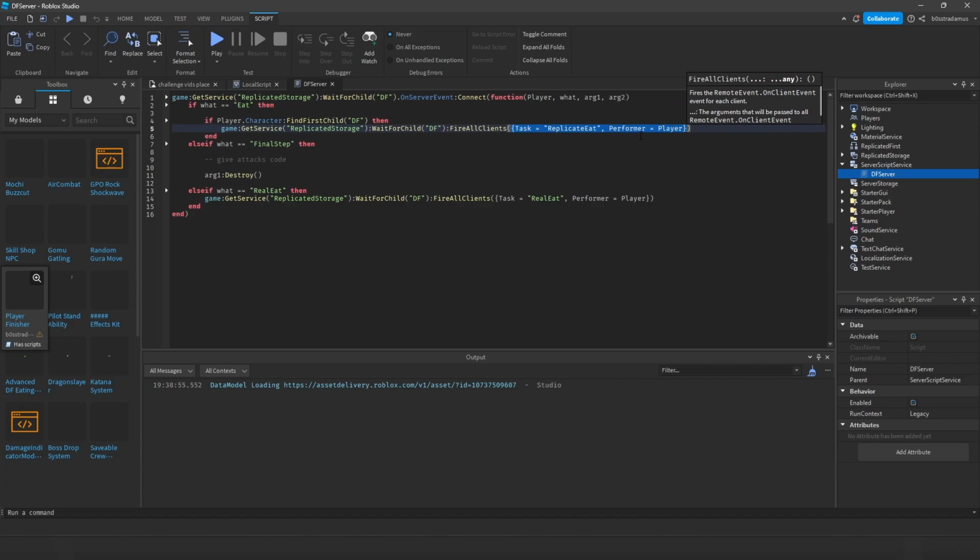Okay, so that might help. And yeah, so when this remote event right here is fired by the server with the task to eat, then we first of all check if this tool exists. If that's the case, then we fire to all clients with the task to replicate this eat process. And yeah, of course, the performer who is performing this eat stuff right here.